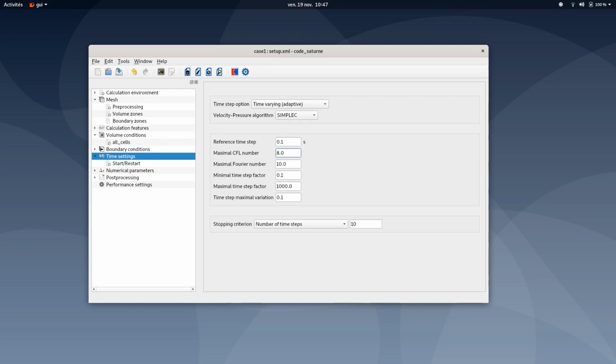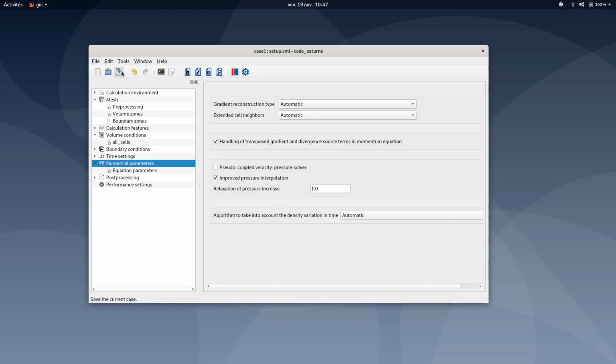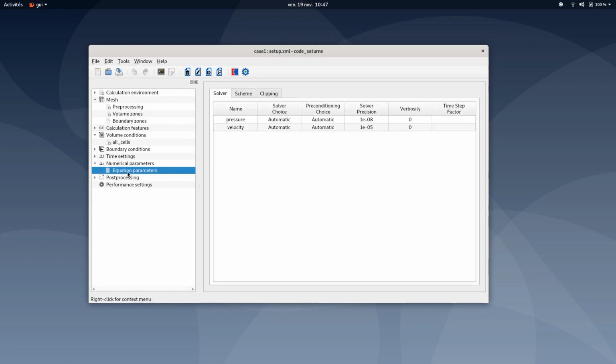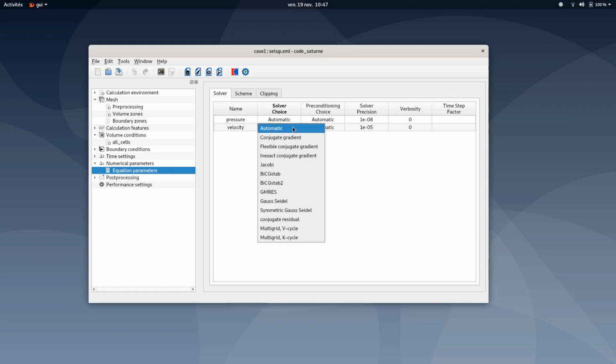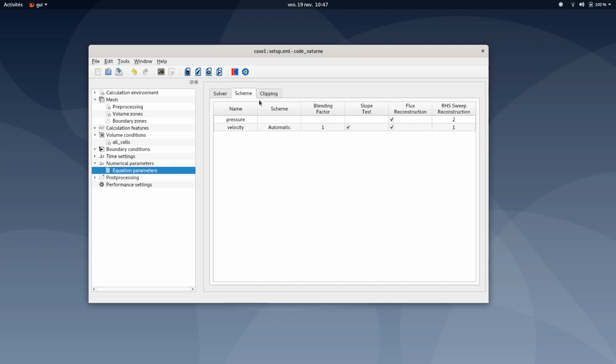Then, if needed, you could also add number of time step up to 400, which I advise you to do. Now you could move to numerical parameters, select equation parameter. Regarding velocity, you could change the solver choice, and I advise you to select not solver choice but scheme and select center. You could untick slope test. Now this is done, you can save your XML document.